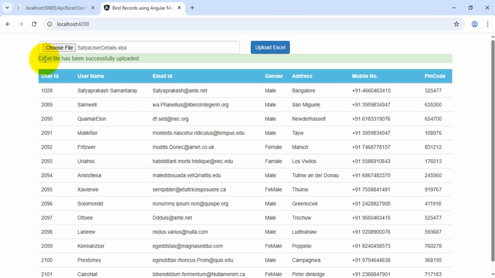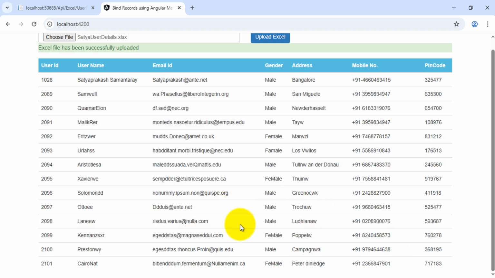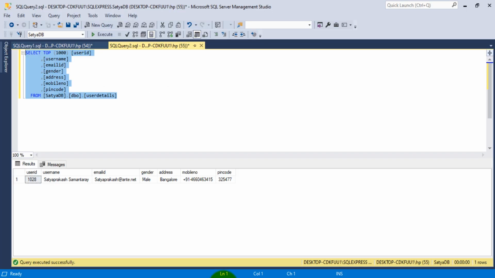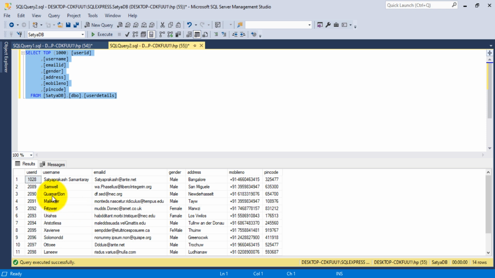Here I can see the Excel file has been successfully uploaded. Also, as soon as the Excel file is uploaded, I can see all the records. These records are also saved in our DB. So step 17, we need to check the records in the SQL Server DB. If you execute again, I can see these other records as well. Before that it was one row, now I can see 14 rows. So 13 rows have been added here from the Excel.